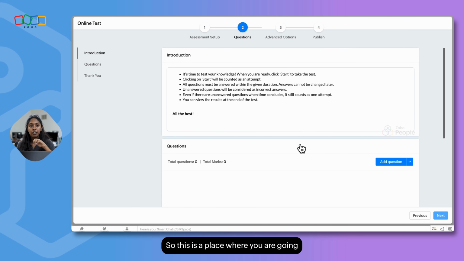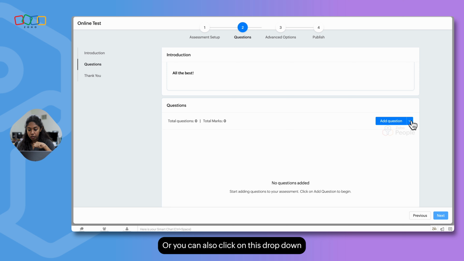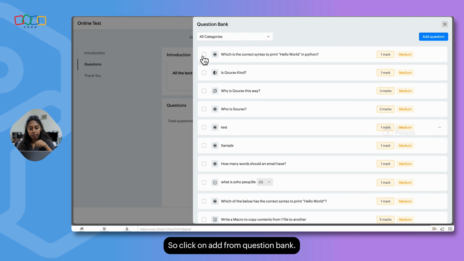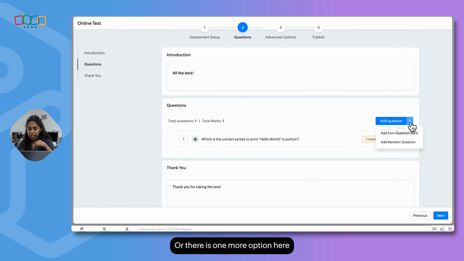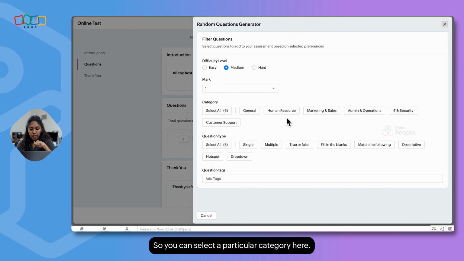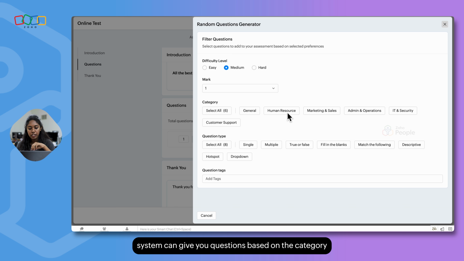So this is a place where you're going to actually add the questions for this online test. You can click on add question, or you can also click on this drop down to choose questions from the question bank. So click on add from question bank, select a question, click on add question, or there is one more option here called add random questions. Click on it. So you can select a particular category here so that the system can give you questions based on the category that you are selecting, and then you will be able to map those questions.